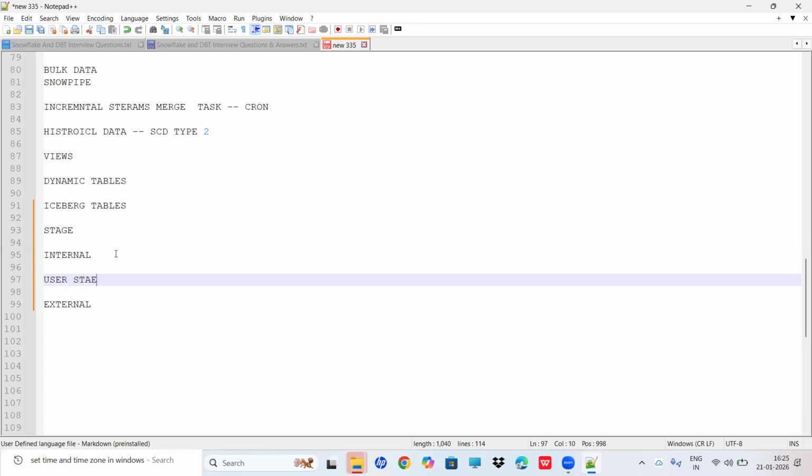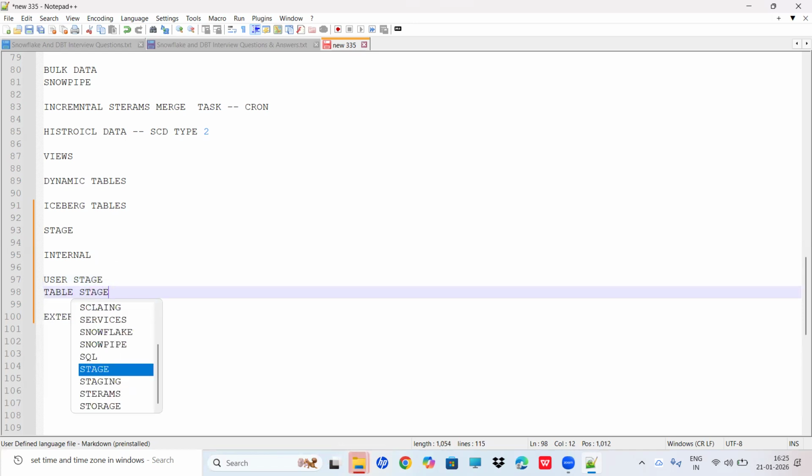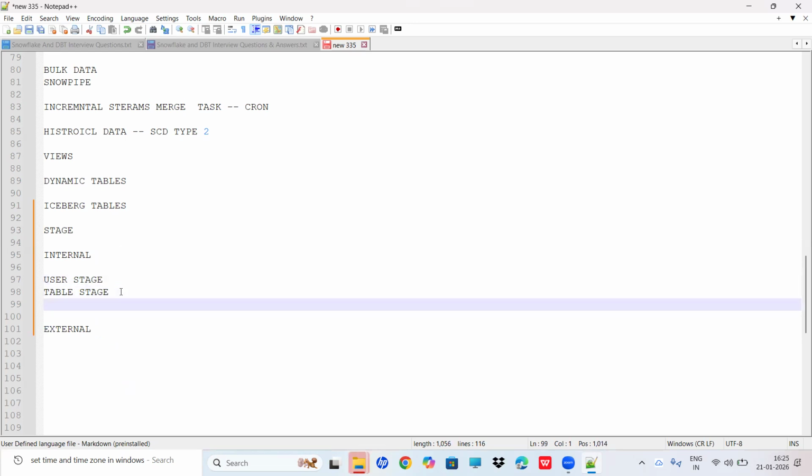User stage and table stage. How are you going to create these stages? You no need to create these stages. By default, when you create a table, they are automatically created by Snowflake.